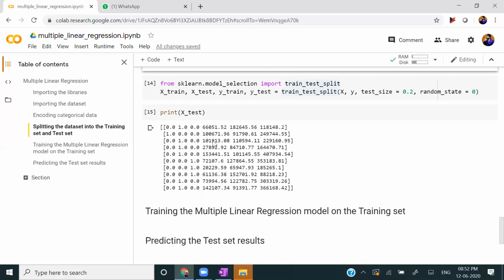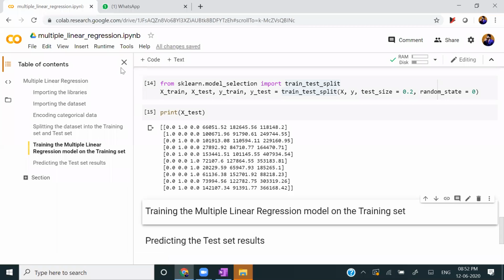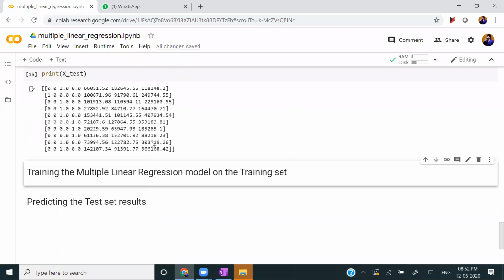There were 50 fields, 50 rows. So like 20% test data will be 10 fields going to the test data and 40 fields going to the training data. I hope this makes sense. Guys, I hope this is making sense. Okay, perfect. Now let us do the remaining part. So only 2 parts are left.